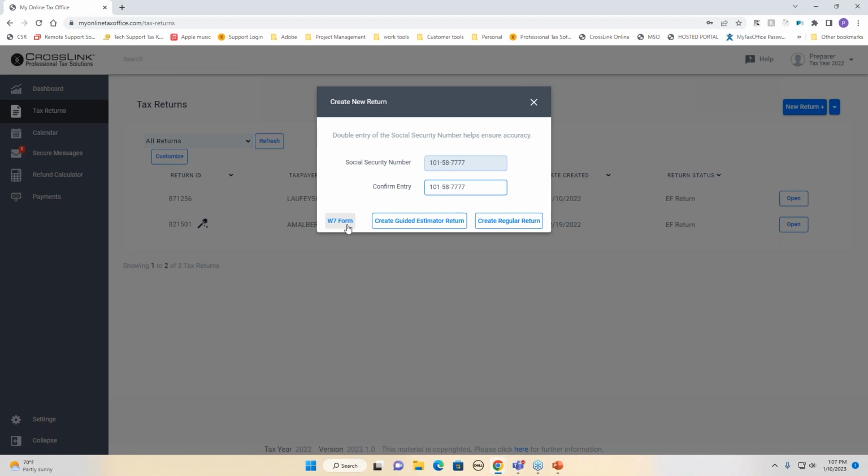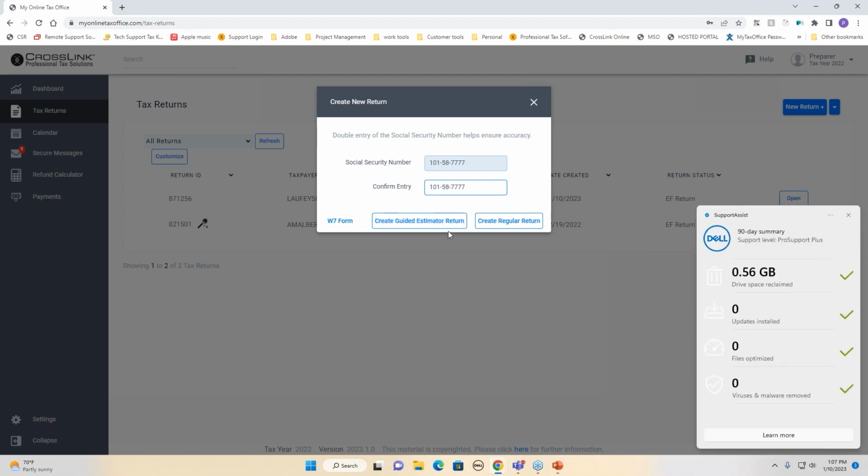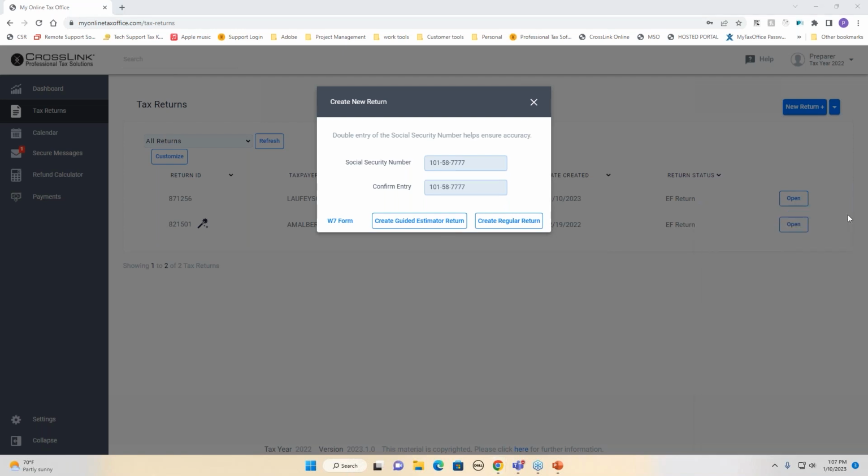Our other two buttons are our two main methods for doing a return. You have Create Guided Estimator Return, and this method might be good for very beginning preparers, somebody who may just be starting out with the software. There you can be guided through the tax return, you get all of the data entry done in these different sections, and then you add your forms and you finish the tax return.